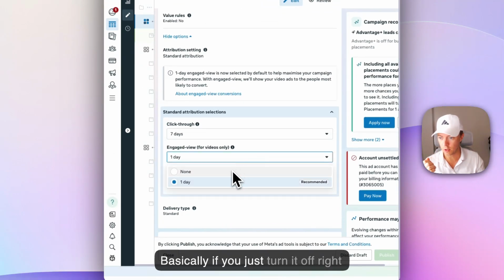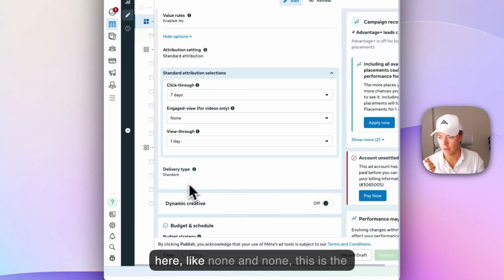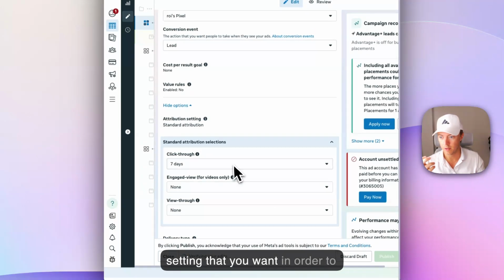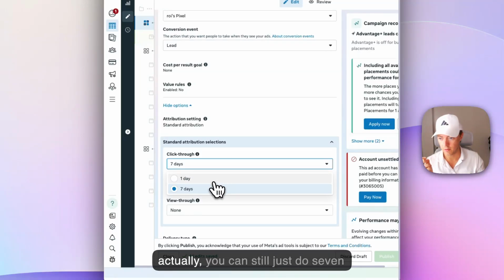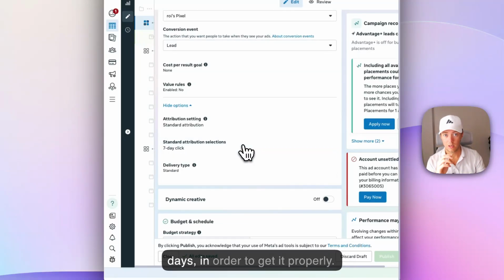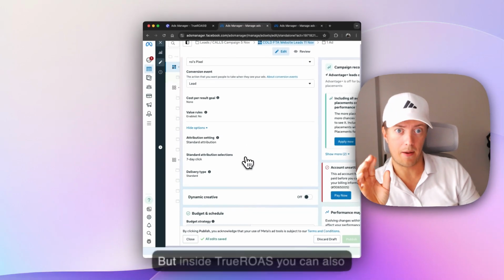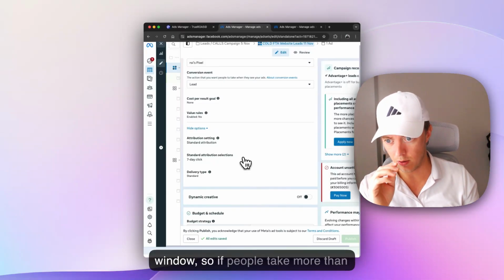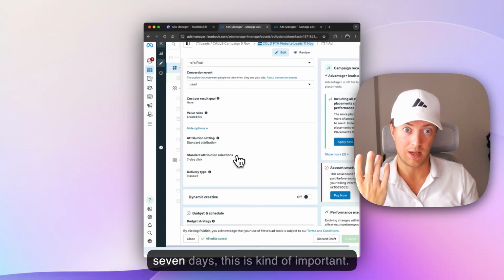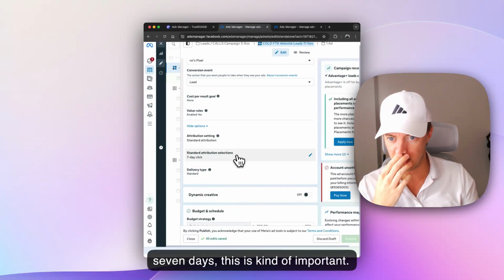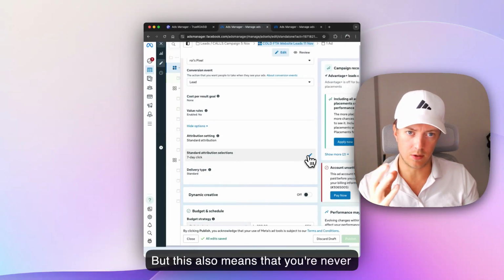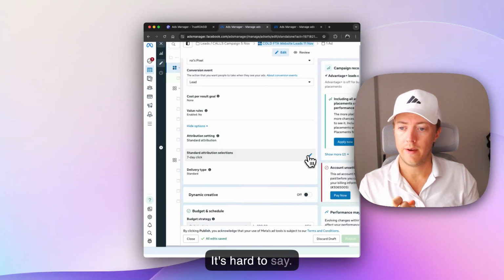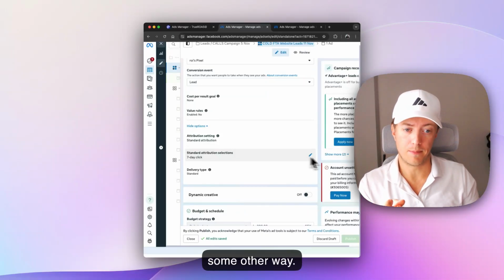But basically if you just turn it off right here, like none and none, this is the setting that you want. You can still just do 7 days in order to get it properly. But inside True ROAS, you can also do like 28 days or longer attribution windows. So if people take more than 7 days, this is kind of important. But this also means that you're never really going to be able to see the truth inside Facebook. Sad to say, you're going to need to measure it some other way.